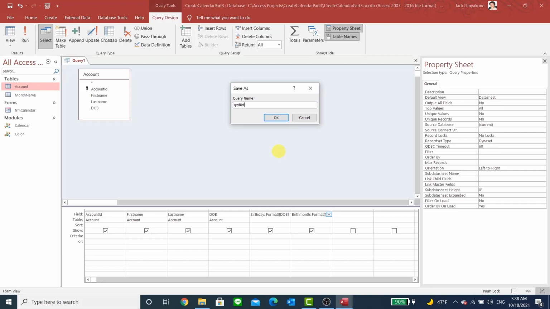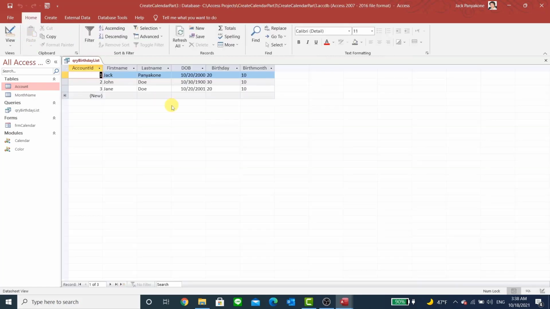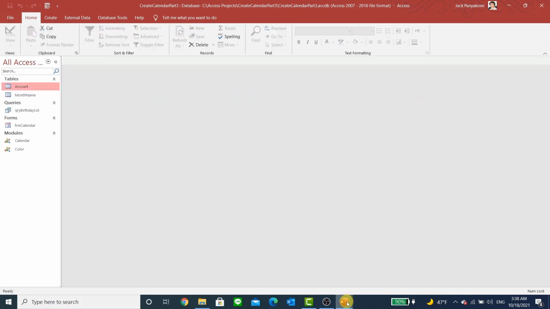birthday list. So we got a birthday list here. Let's run this right here on the top left. And you can see the birthday is on the 20th, and Jane also on the 20th. Birth month is 10. Now we can do something with this. Now go ahead and close that out. This one is called query birthday list. So let's go back to our code.